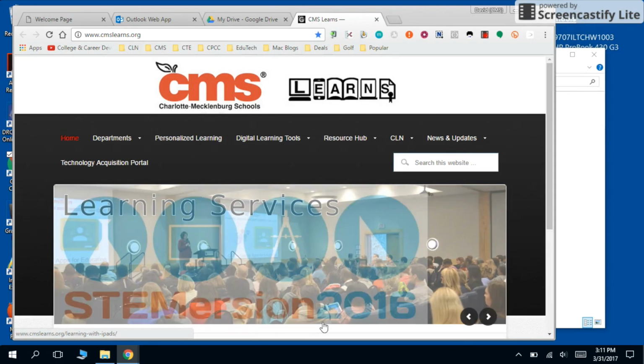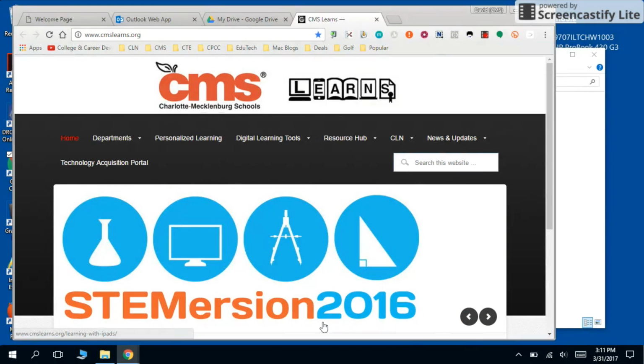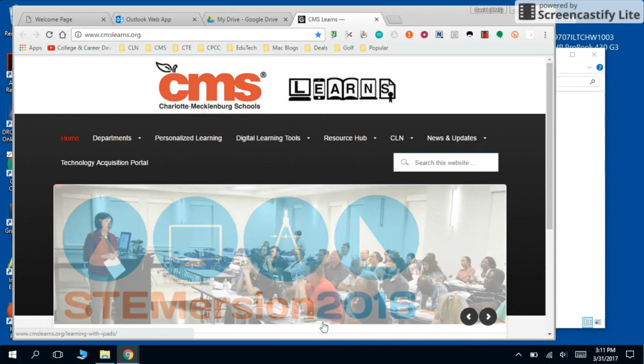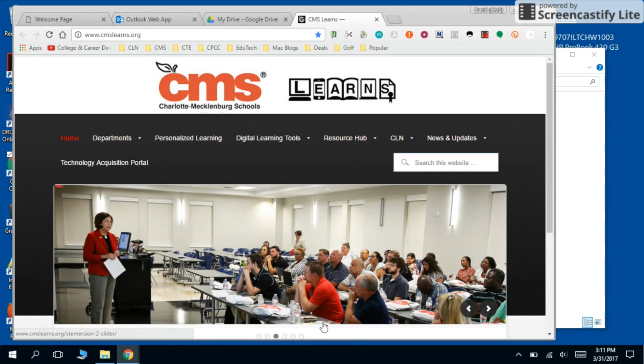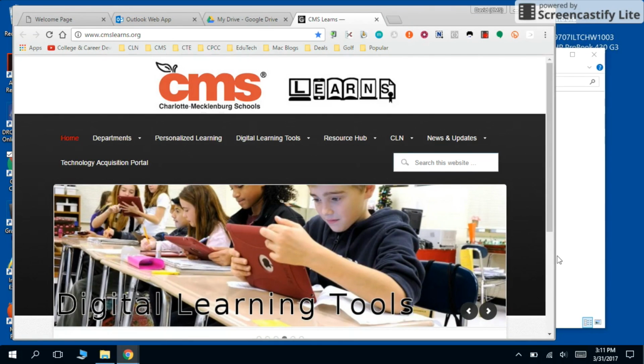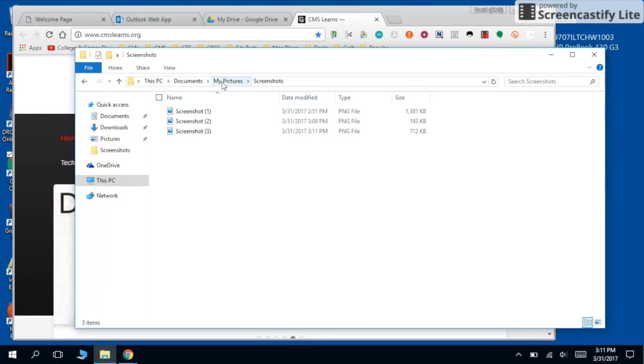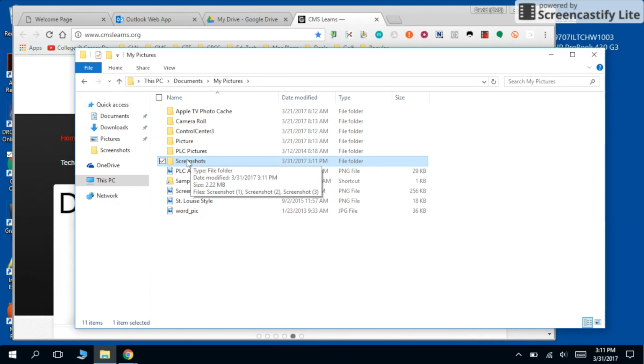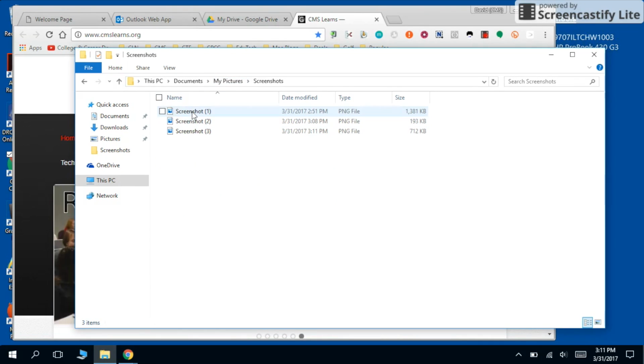Next, we have the Screenshot and Save feature. If you just select the Windows button and the Print Screen button, you will see your screen flash. And then if you head on over to your Pictures folder in My Documents, you will see a Screenshots folder, and inside that folder you'll see all of your saved screenshots. So that gives you the ability to take a screenshot of whatever you're viewing.